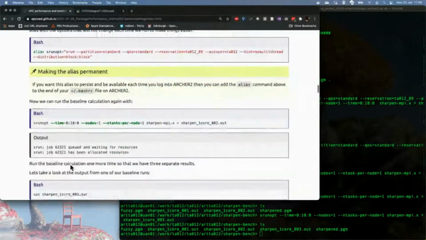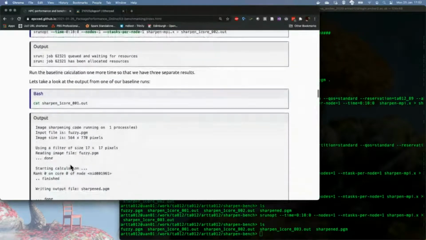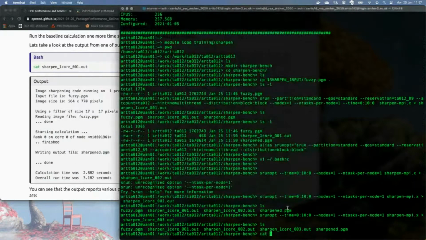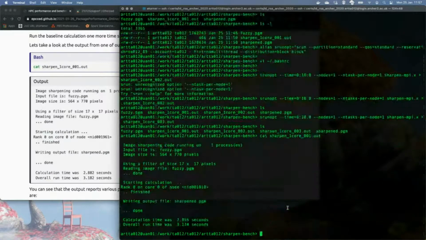Okay, so we've done our 3 runs. Let's have a look at the output of one of the runs. So I'm going to use cat, which just prints the content of the files to the page.